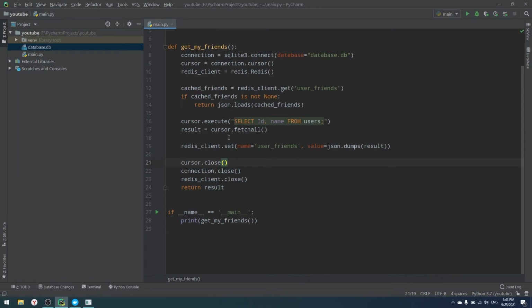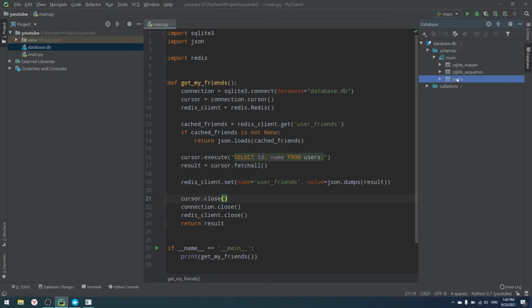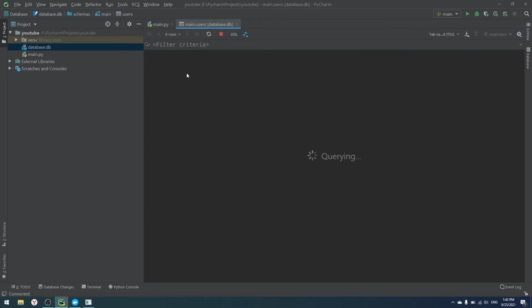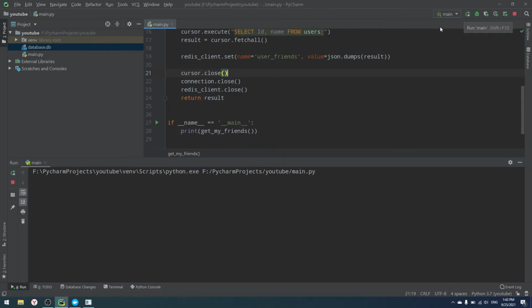Okay, so now I want to show you how to implement invalidation in cache, because invalidation is a really important topic. So what is invalidation? What if now I add one friend, or remove one of my friends? I have my database set up right here. Let's go there and remove one of my friends. So now I only have two friends. And if I run my program again, as you can see, it returns 3 results instead of 2.